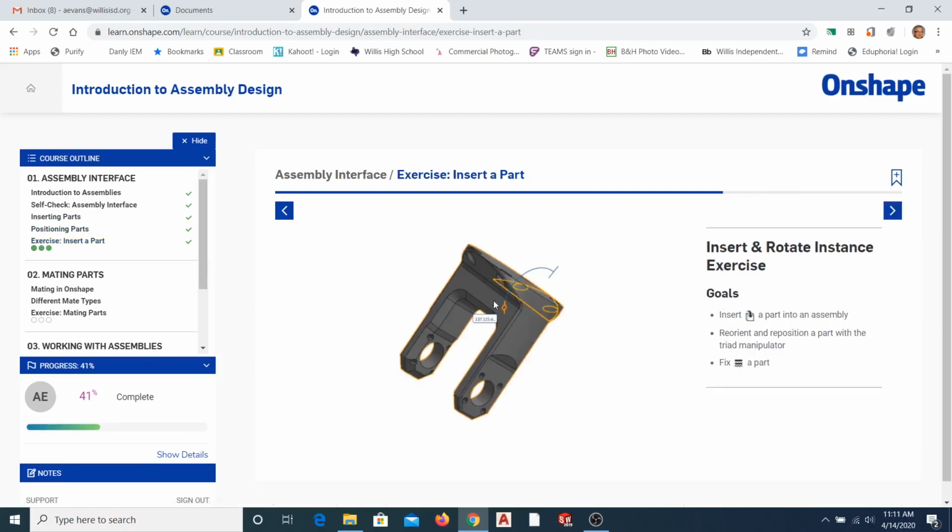And here we are on the first page, Insert and Rotate Instant Exercise. We're going to insert a part into an assembly, and then we're going to reorient and reposition the part with the triad manipulator, and then we're going to fix a part. Fix means you have to put it in a certain place where it can't move. When you're doing an assembly that needs to move, you have to have at least one fixed part. Otherwise, the entire assembly moves instead of just the stuff you want to move.